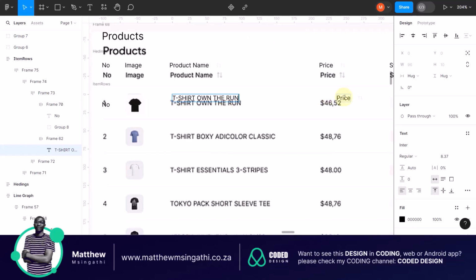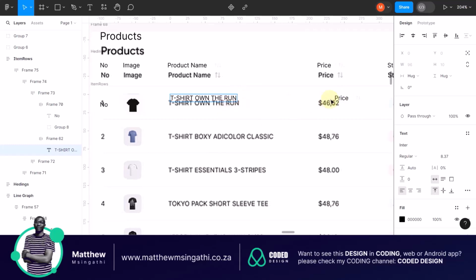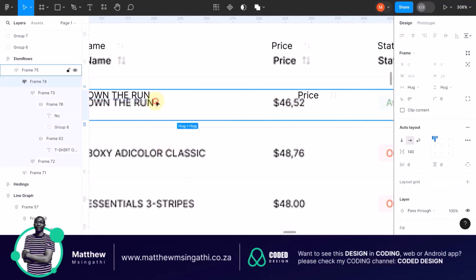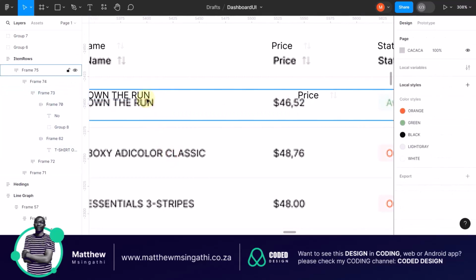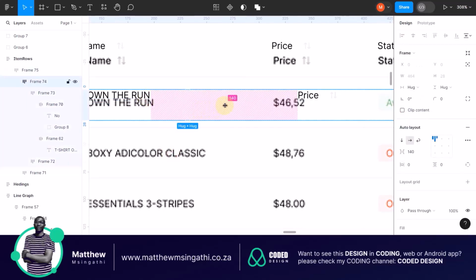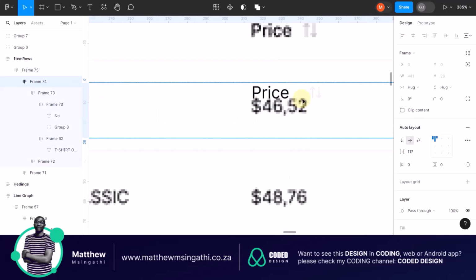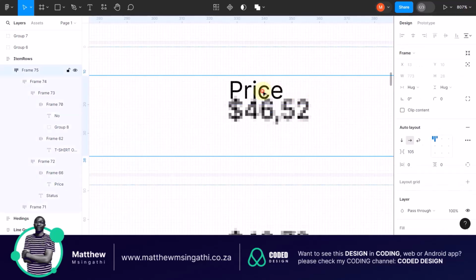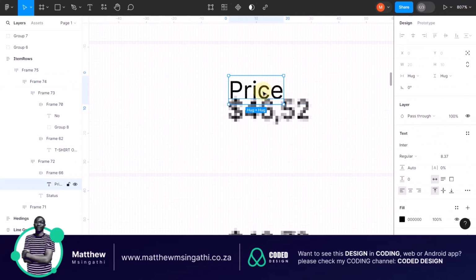Let's continue, guys. Looks like the price is not where it's supposed to be. What might be the problem? Maybe because this has changed. Let's examine the layout. Okay, that means we can shift it to be like this. I'm happy with this. We can delete this. We can put the price there. Okay, double click. We can put the price there.